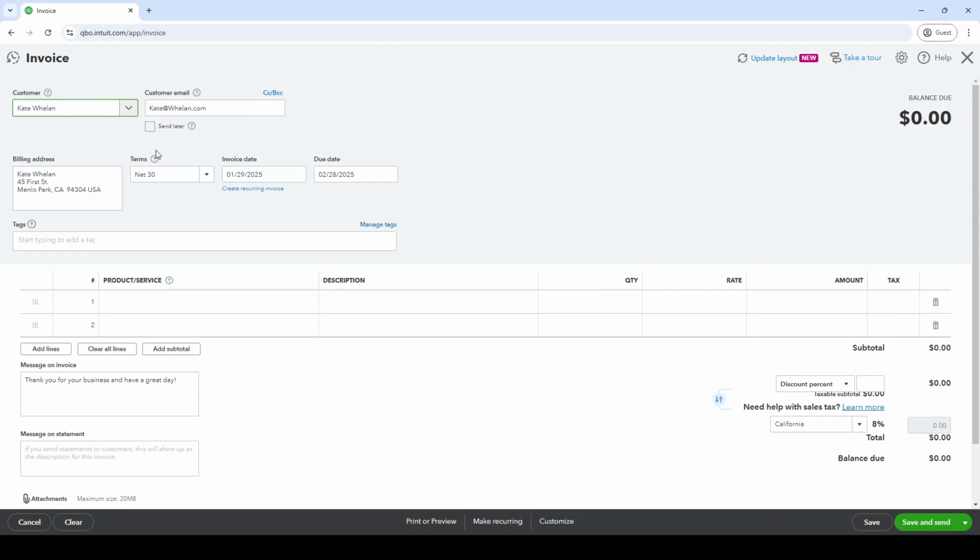So the terms are the amount of time that you're giving the customer to pay the invoice without it going past due and possibly incurring late charges. You can change those here. So we have different ones: due on receipt. Net 10 means 10 days. Net 30 is 30 days, and that was her default, so we're going to keep that. The invoice date was January 29th, so her due date is February 28th.